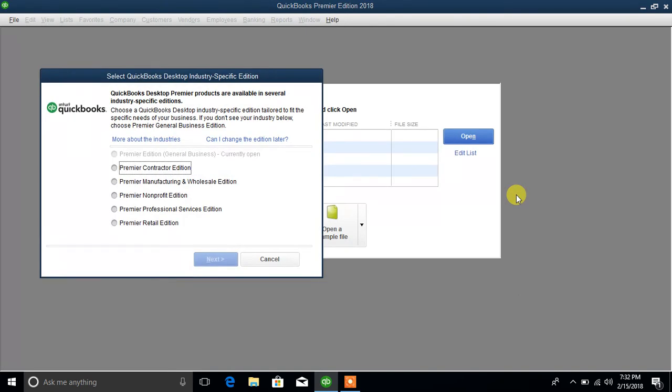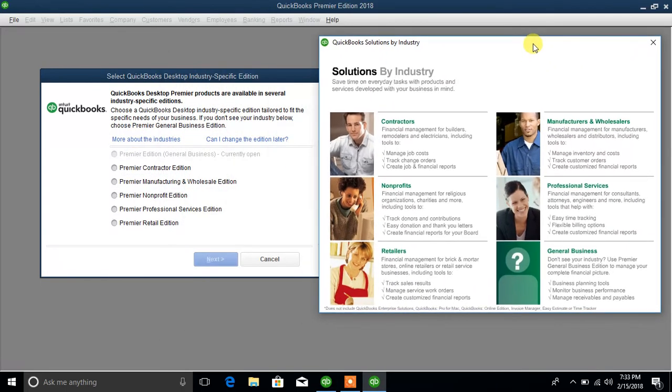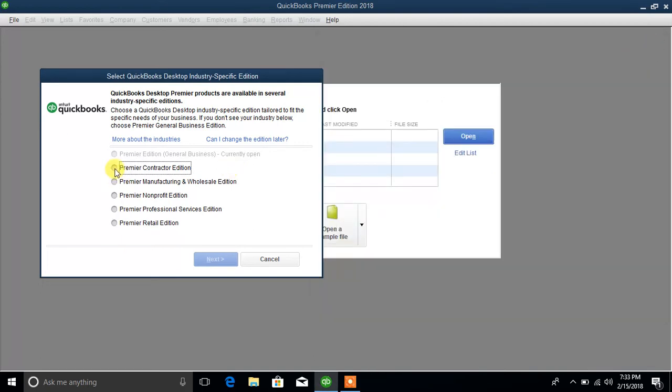In this window you have the available industry editions or specific editions. You can choose accordingly. Some of the users I have seen have a different industry that is not mentioned here. So in order to choose it, you can click on More About the Industries. You can read the description for those available industries, and after that you can select the industry according to your business.